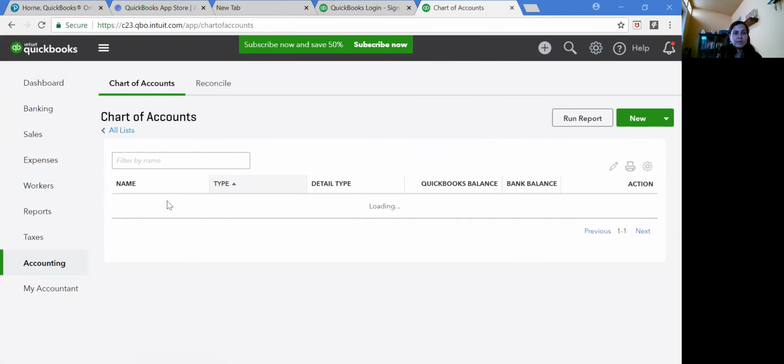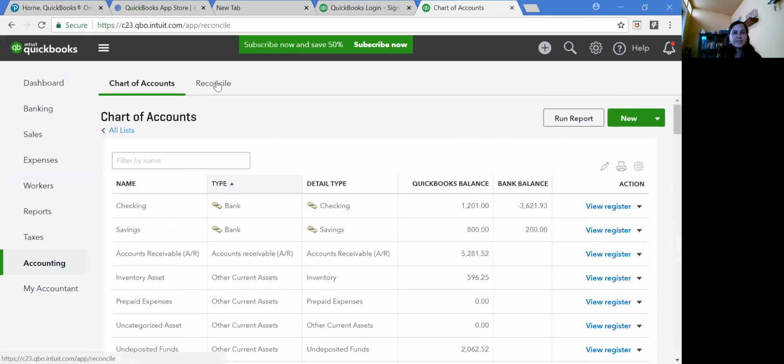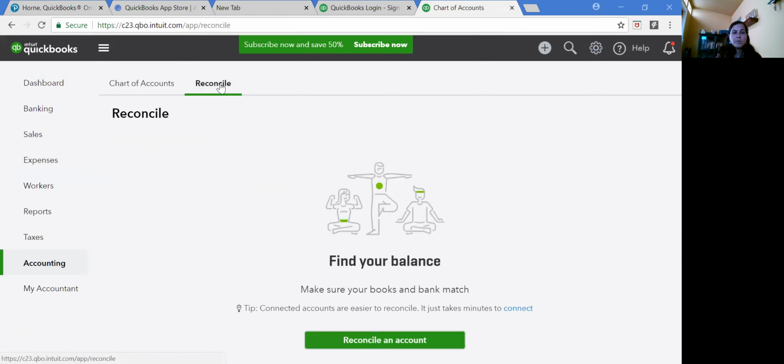And then reconcile. This will be used for bank reconciliations, where you will bring your bank statement in and match your register with the bank statement. And this, again, we'll get into more details in a later chapter.